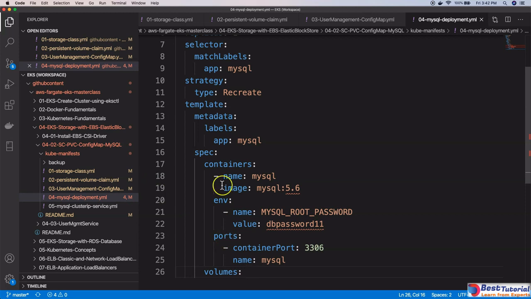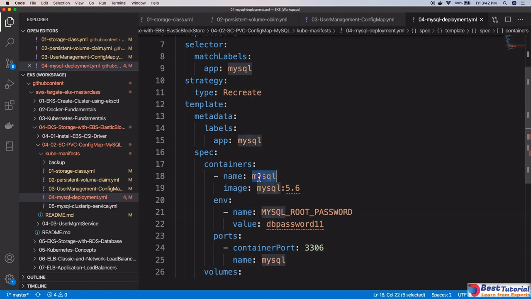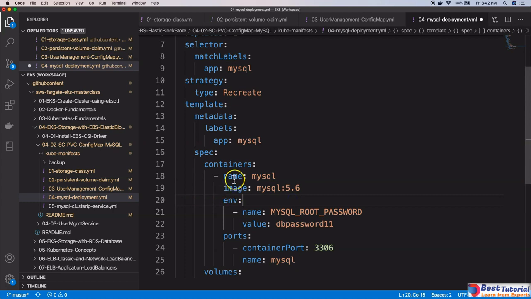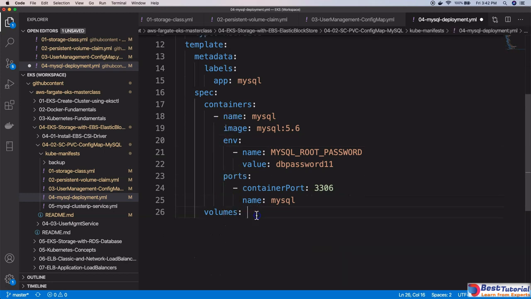Now if you see here, you can find a little bit of a mistake. Under containers you have a container name MySQL and the image. The env and then ports are also part of this container, right? So we need to do it this way. Now if you see, name, image, env, and ports are all under a single item. You can see that, right? So that's good. Now the next thing is volumes.